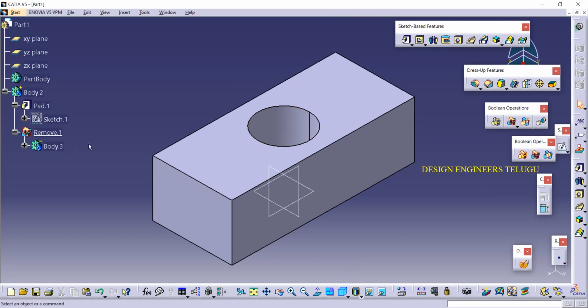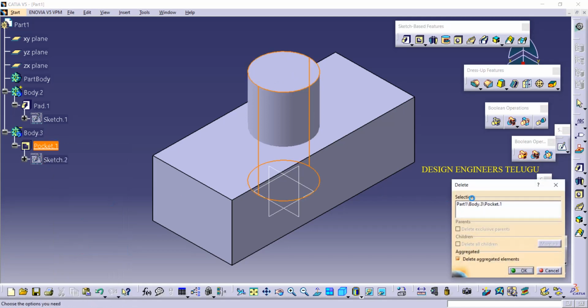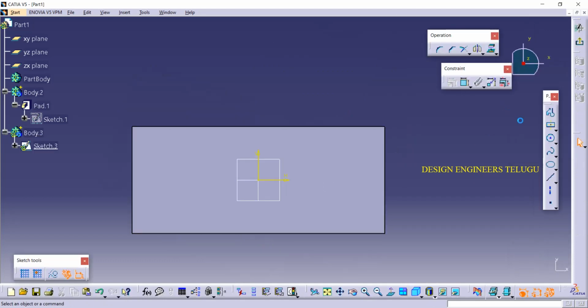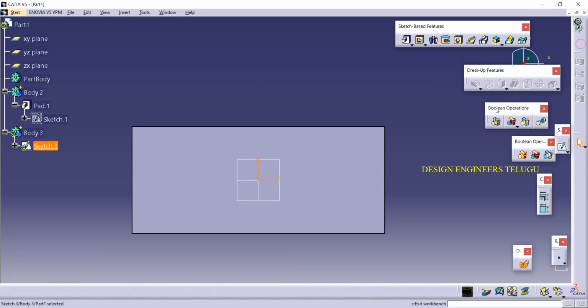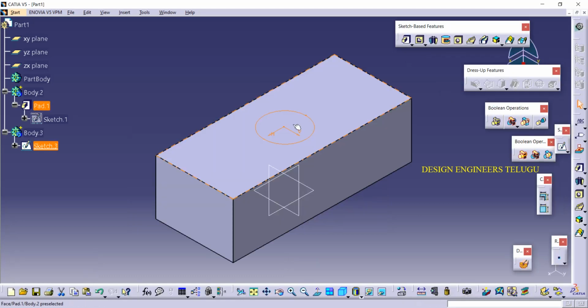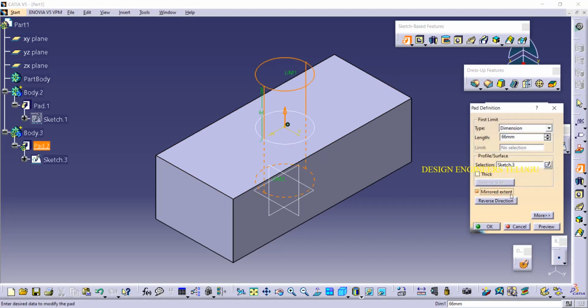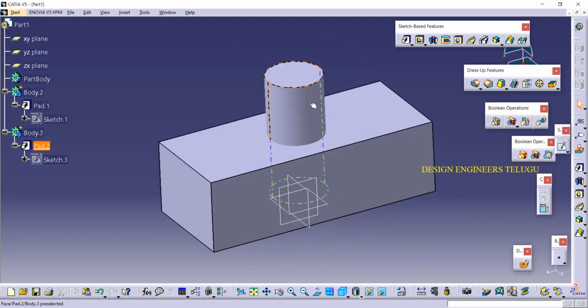Suppose here I'm just undoing this again. Here we have added a pocket, right? I'm deleting this pocket. What I will do is create the same cylinder, but in this case I'm adding material by using pad. Again mirror extend. Okay, here also we have two bodies. Both are pads only.